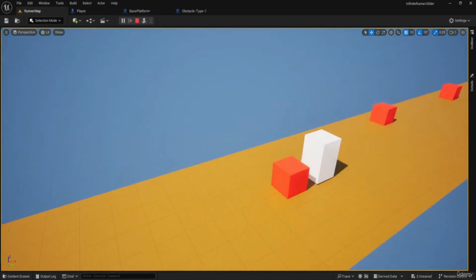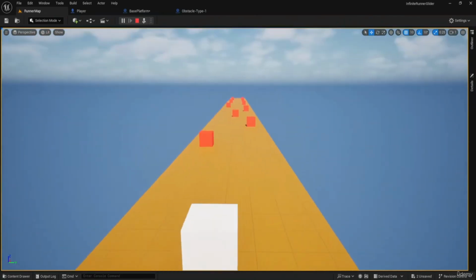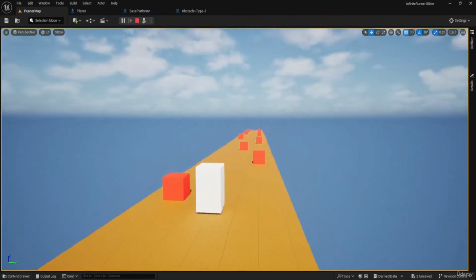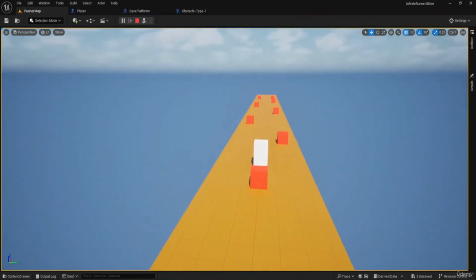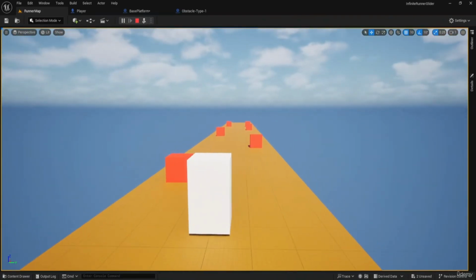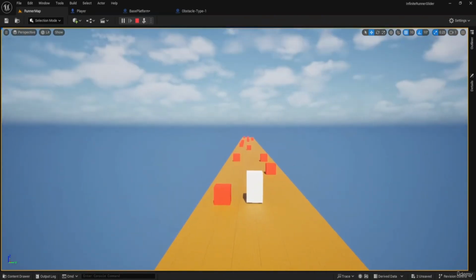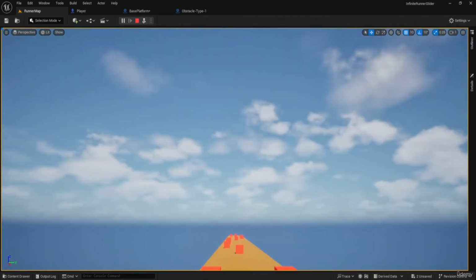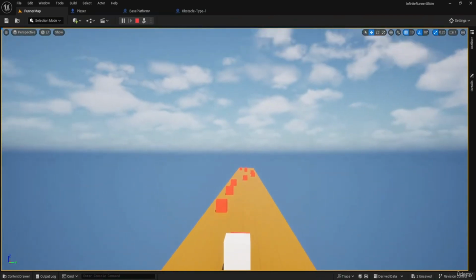Boom, there we go. So, and they are spawned in different positions. Sometimes they are spawned in to the left, sometimes they are spawned in to the right. So it kind of keeps everything in a nice orderly fashion, as you can see. Okay, but keep in mind, right now the spawns are entirely random.